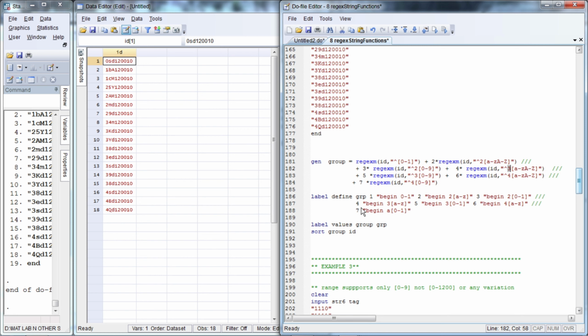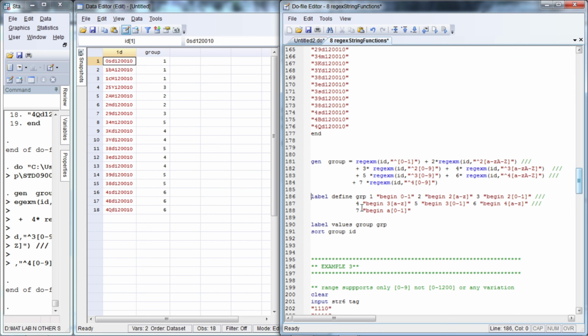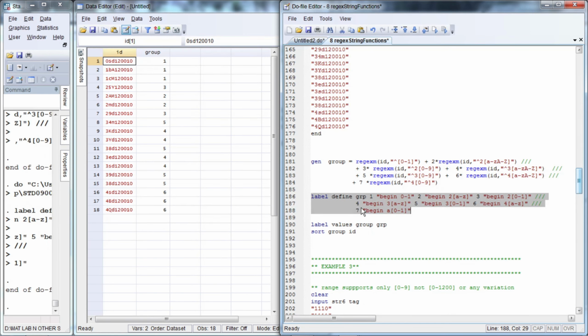If it begins with 3 and followed by any letters, we categorize it by 4. Begins with 3 followed by a number, we categorize it by 5. Begins with 4 followed by a letter, we categorize it by 6. Begins with 4 followed by a number, we categorize it by 7. Let's see how this works. We'll make a separate video on labeling variables, but still this should be clear. And let us align and let us sort this.